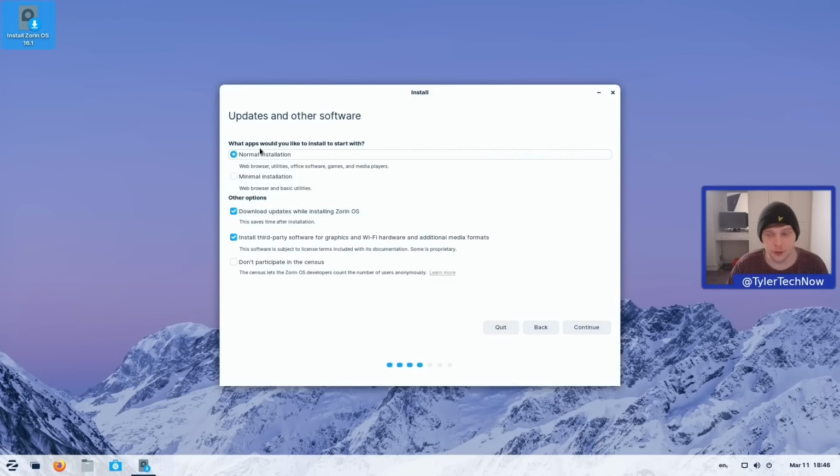Alright, so we can either do a normal installation, which will include sort of all of your additional web browser utilities and all of that good stuff.